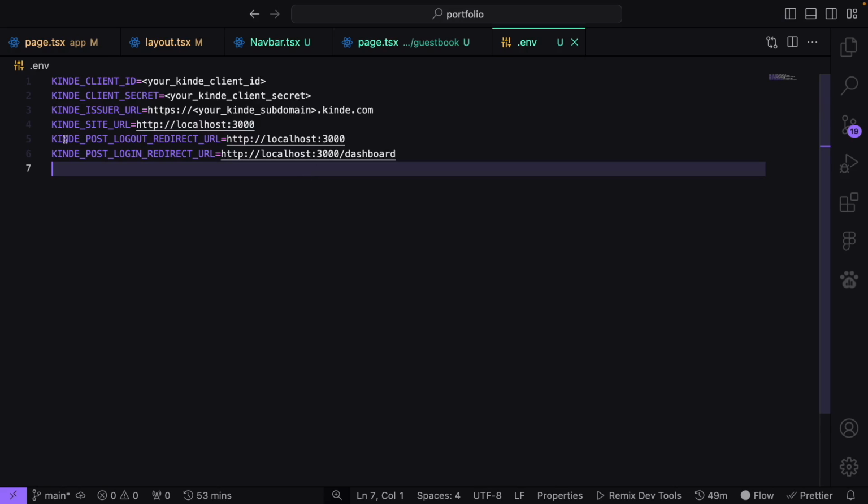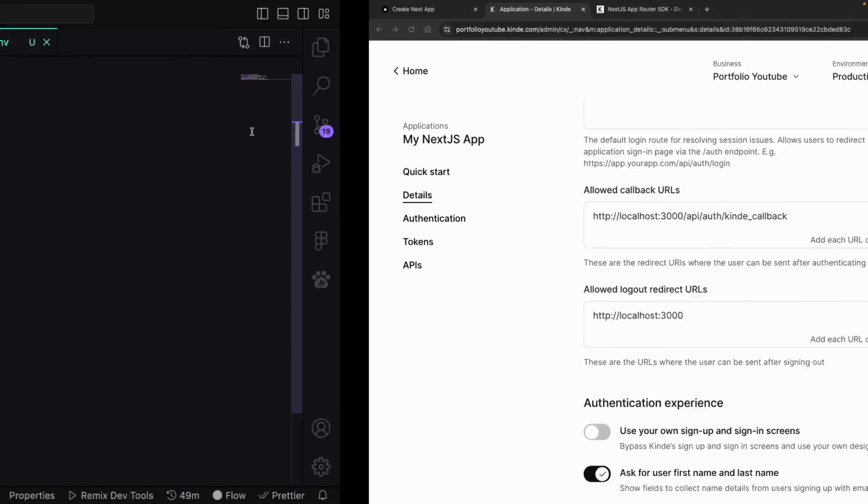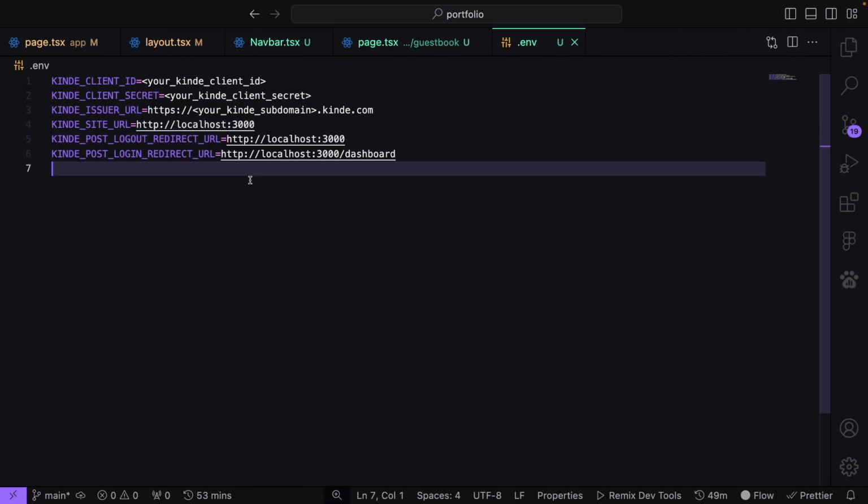Then we of course also have the Kinde post logout redirect URL, so where we want to redirect the user after logging out. And then also the Kinde post login redirect URL, so where we will redirect the user after logging in. So what we have to do now is propagate these values.